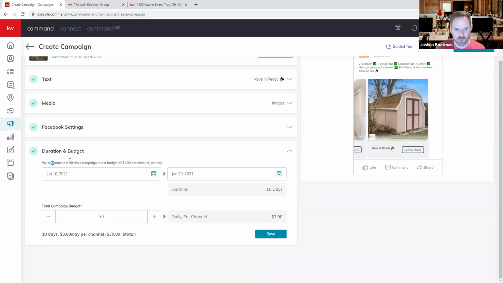So by default, we recommend a 10-day campaign and a budget of $1 per channel per day, right? So in theory, the minimum campaign we recommend is a 10-day campaign for $10 total, where it spends $1 each day buying ad space through Facebook. Now, by default, we give you $30 over 10 days, because if you can imagine, the more you spend daily, the more your ad will show up, right? So keep that in mind.